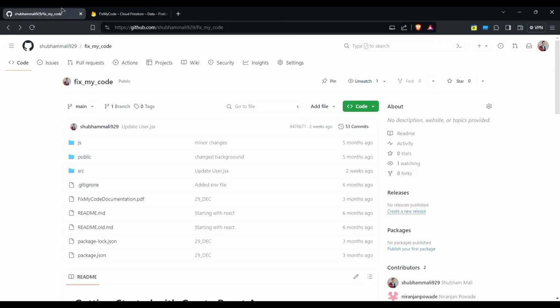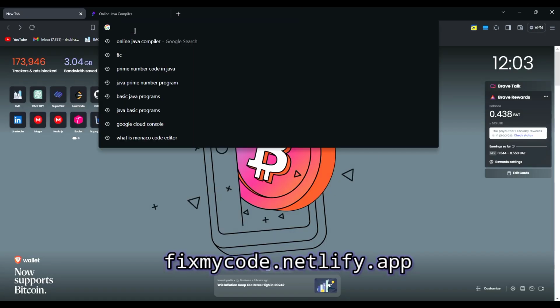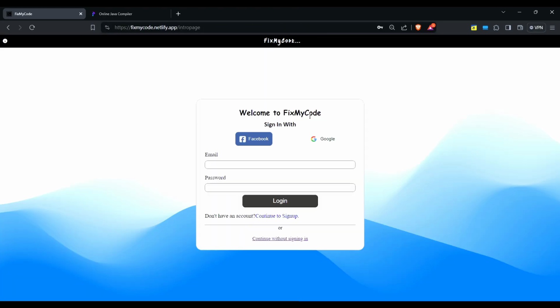Now let's jump into a real-time demonstration. So this website is deployed and you can find it here at fixmycode.netlify.app. This is the login page where you can choose any of the options to sign up, either using Google or email. For now, I will be using Google Sign In. And it won't be visible to you because the screen recorder captures only one tab at a time.